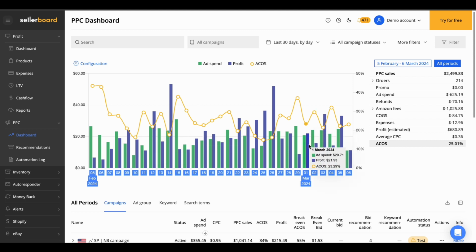You can hover over it. You can hover over it for each month, each day of the month there, and it's going to show you the ad spend, the profit, and the ACOS of every single day. So you can sort of monitor this, guys.